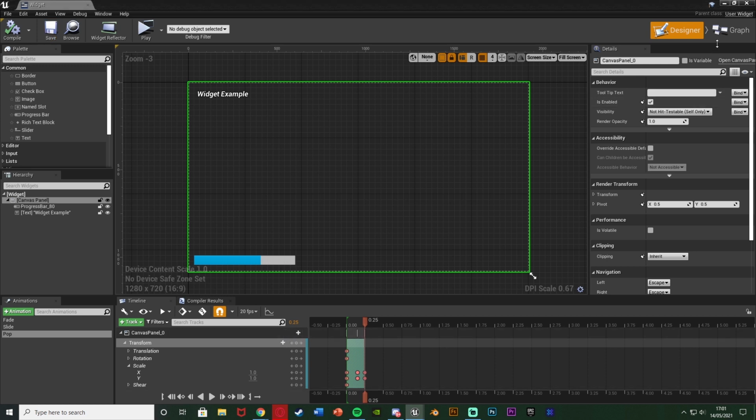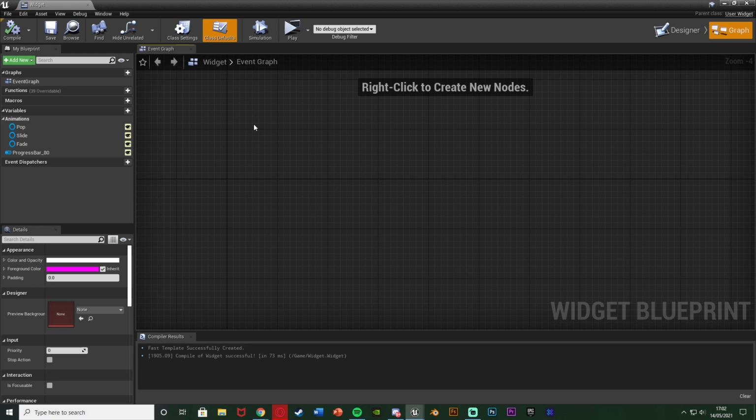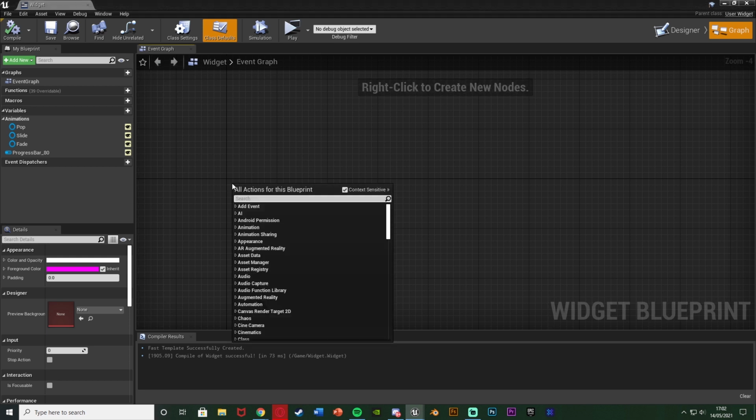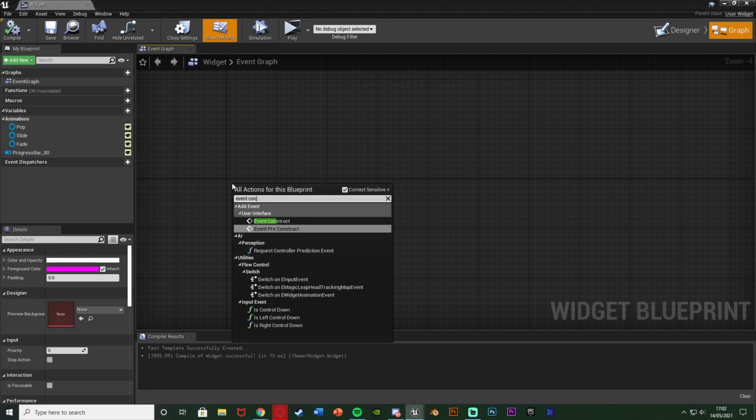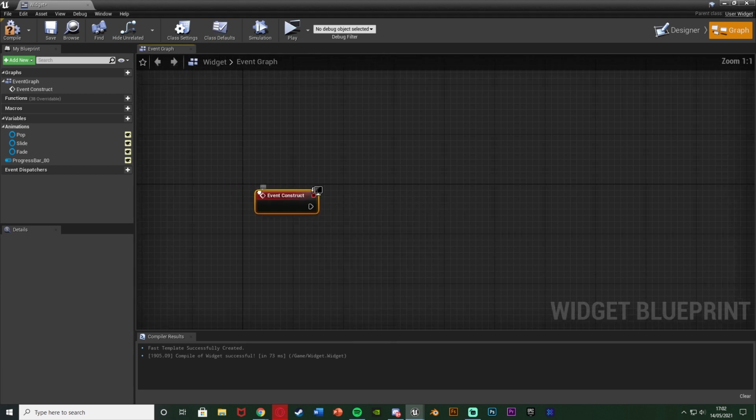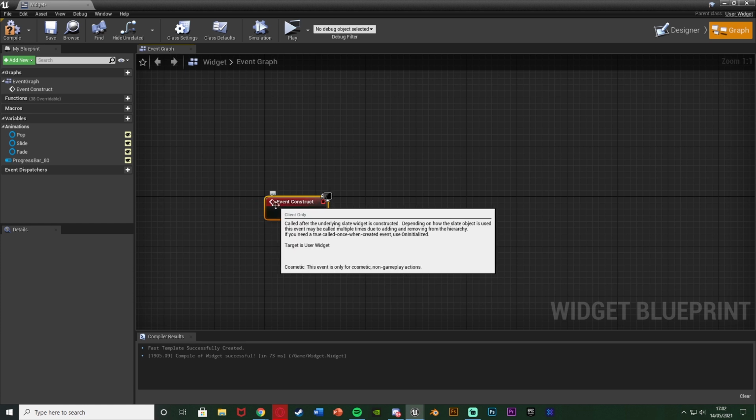So to do that, I'm going to go to the graph up in the top right, and you'll have 3 different nodes here. You can just delete those as we don't need them. However, we do need one of them, which is event construct, like so, which is essentially event begin play for our widget. It's just going to spawn in and fire off this code when the widget is actually constructed, made, created, appeared, spawned in, whatever you want to call it.